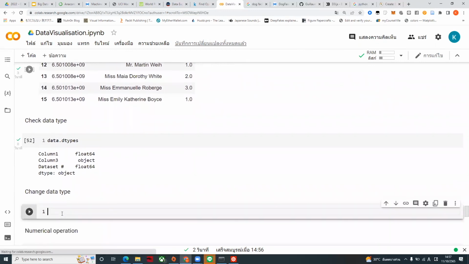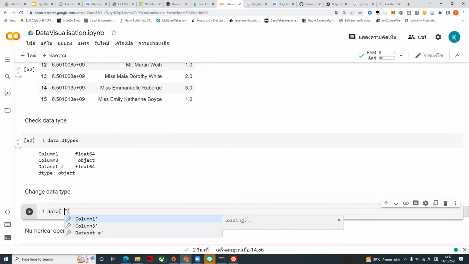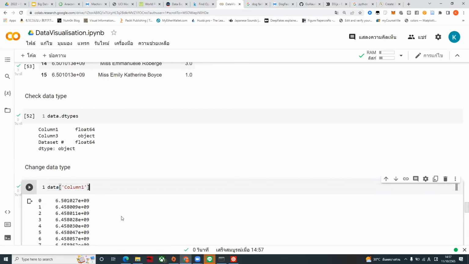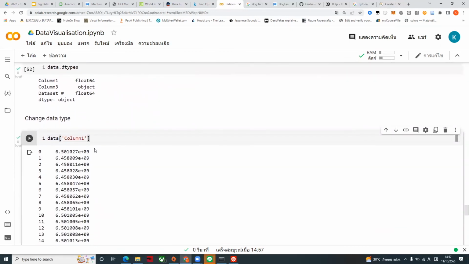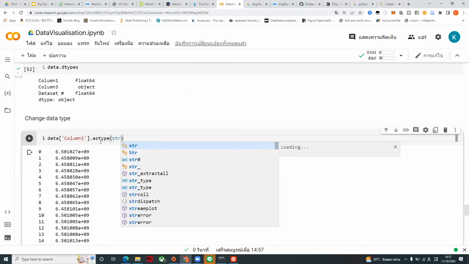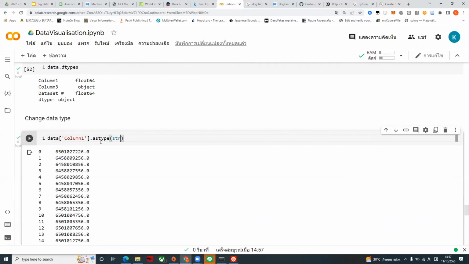To change data type, you can use this way. You just have to select the data type first in series. This one is a series, right? And then you convert it using astype string like this one. And when you run it, it will turn into string. Simple, eh?